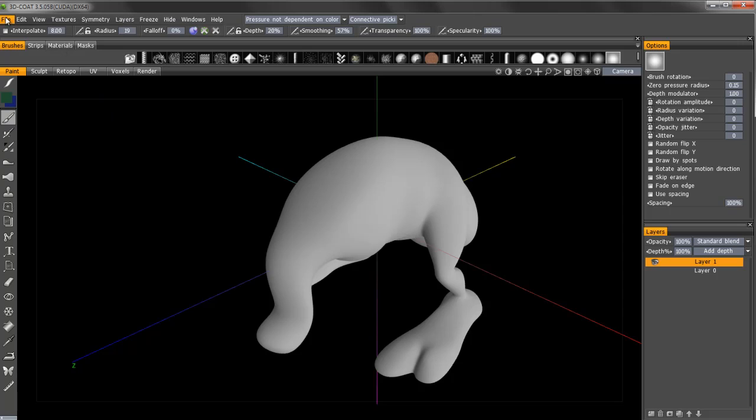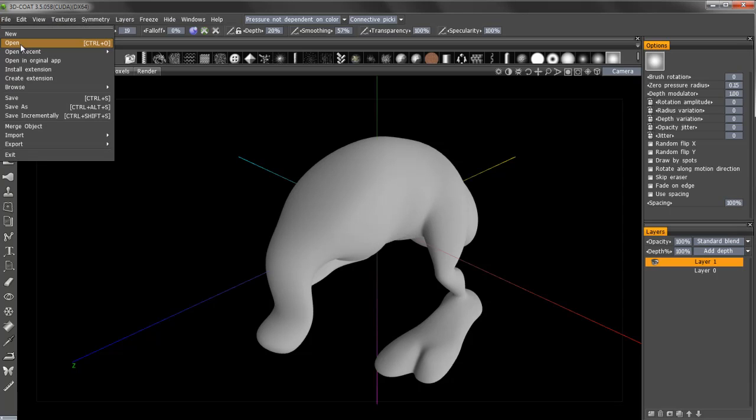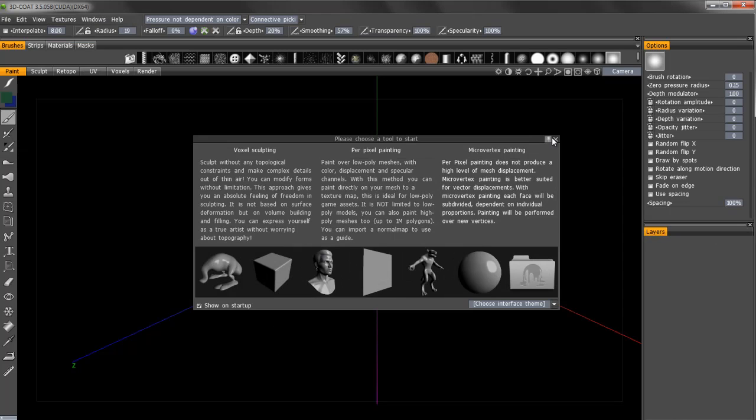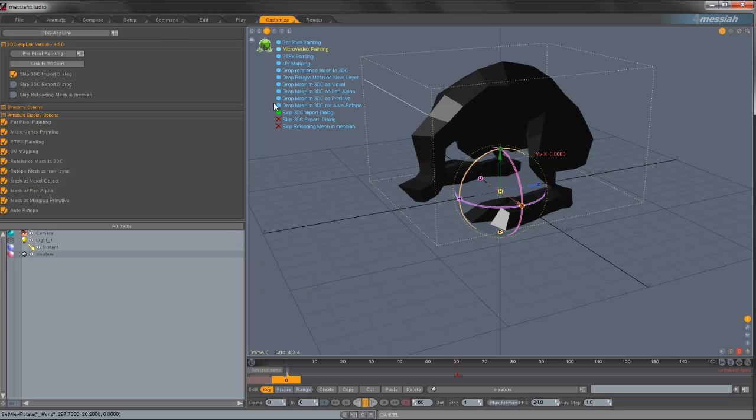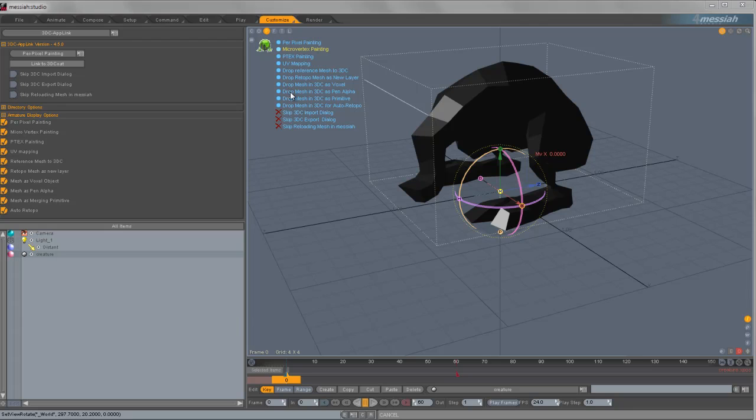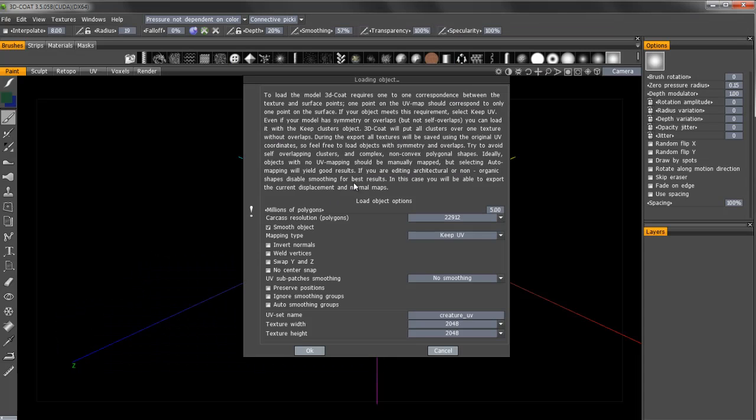So now that we've done this, let's open a new scene. I don't want to actually use that. So let's go back to Messiah. Okay, and let's turn that import dialog back on, because I actually want that. Now let's tick microvertex painting again, go back to 3D Coat. Alright, so now we have our settings here, and even though I wanted to keep most of the default settings, I'm going to change my map to 1K. I'm going to keep all the rest of the settings here.